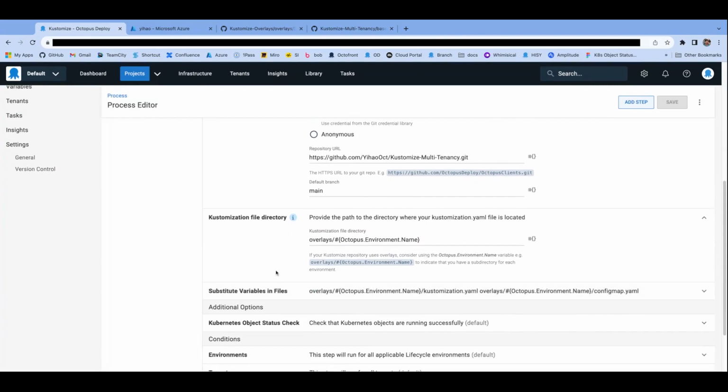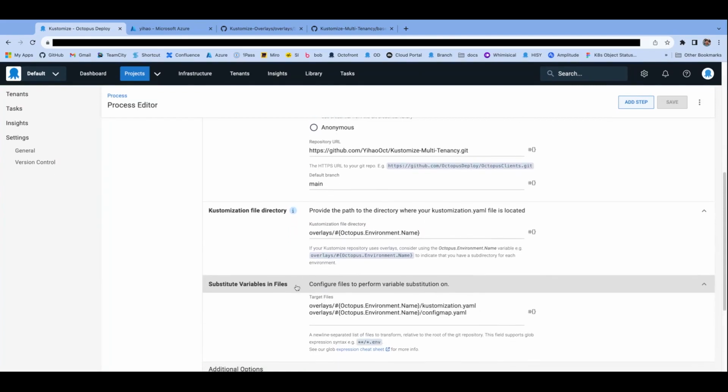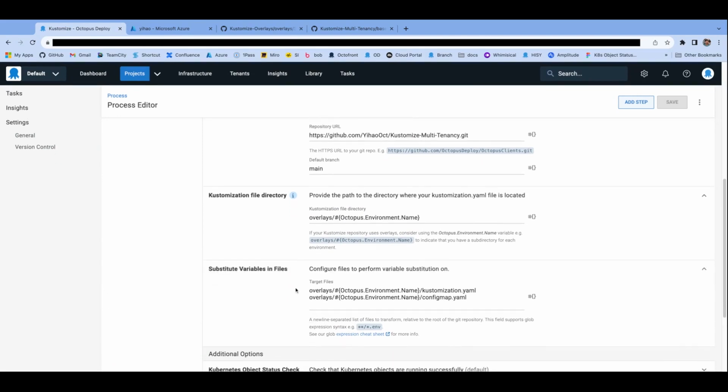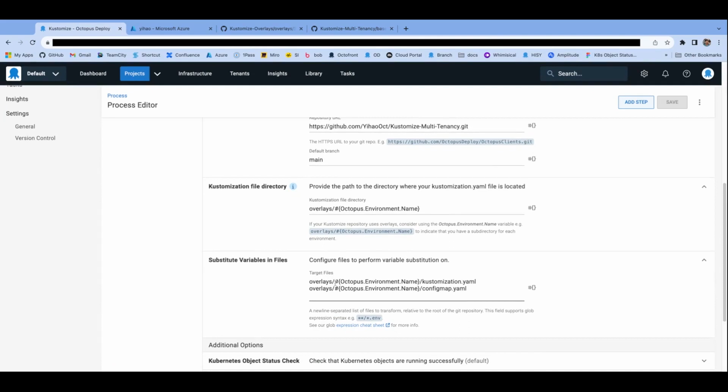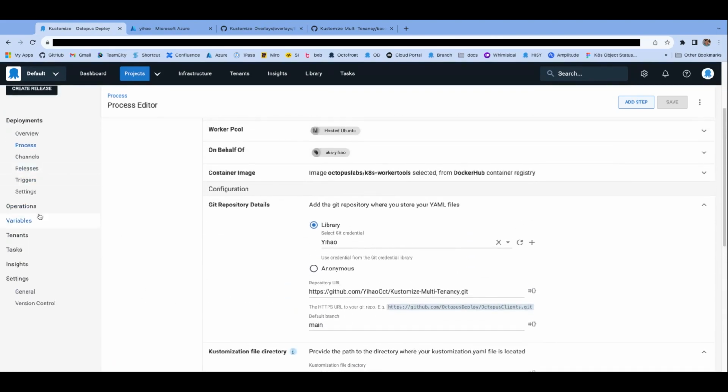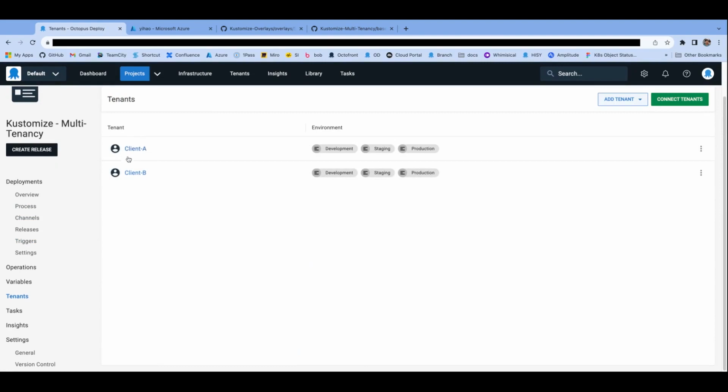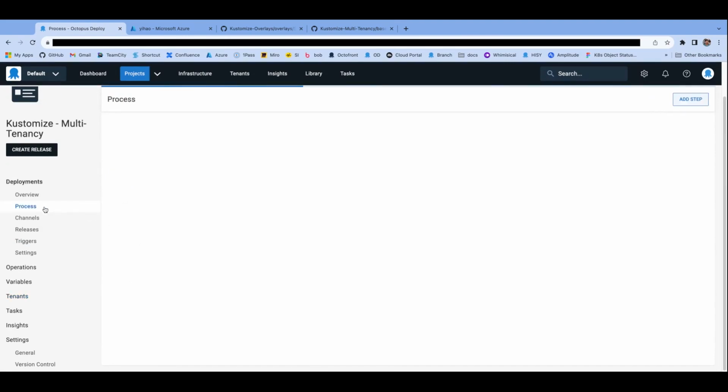But what I have done more in this project is that I also configured the substitution variables in files. So here I have put overlays / Octopus environment name / kustomization.yaml. This means I want to perform some variable substitution in this file. And also I want to do some variable substitution in this file. And basically this is it. And also I have configured this project to be a multi-tenant project. So we have client A and client B. And in reality, you may want to configure many more tenants here instead of just 2.